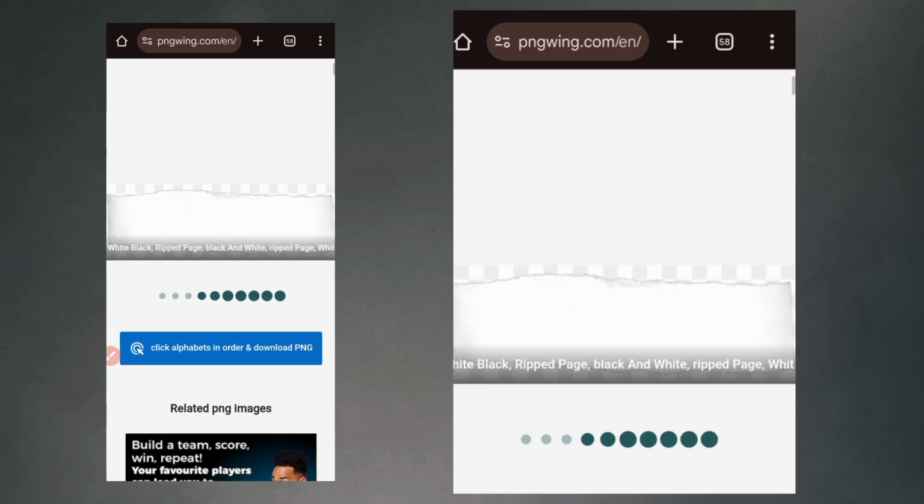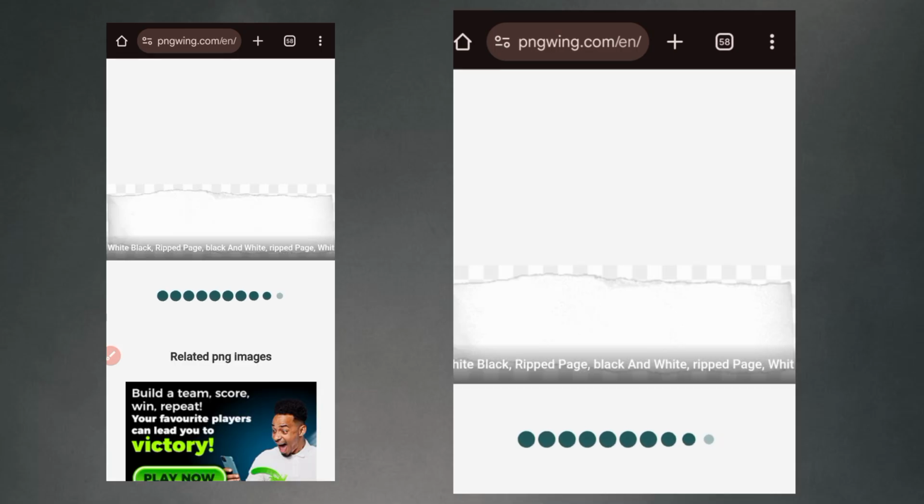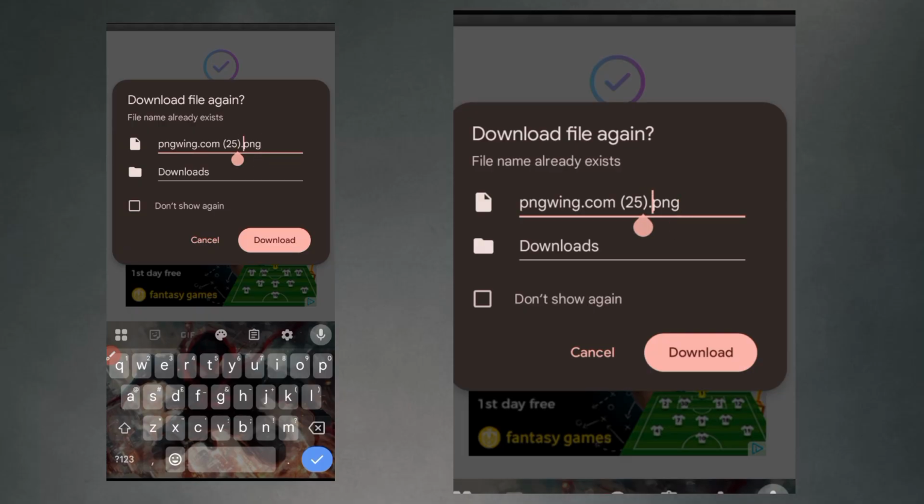They need you to verify something. You just click on this and follow the alphabet here. Then you copy them by clicking on it. So let's do that. We have Z, 2P. Then your download will start. Then you name it whichever way you want to name it. Okay, so all you do, you just name it ripped page.